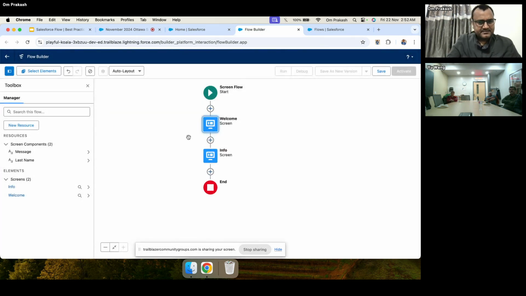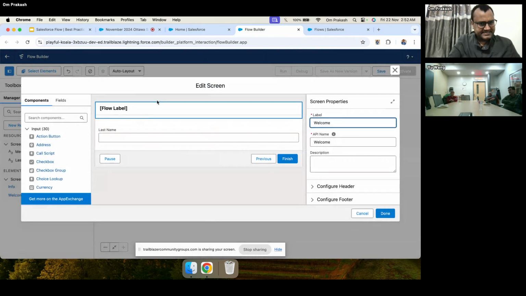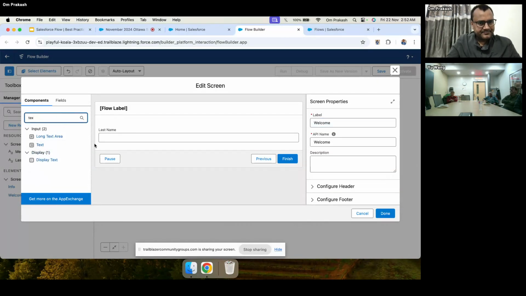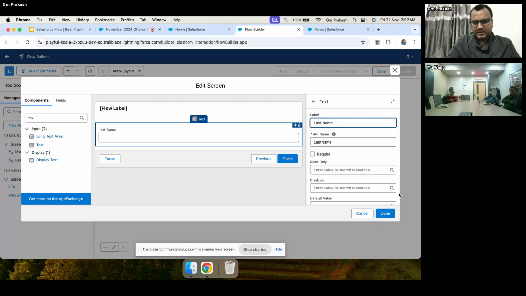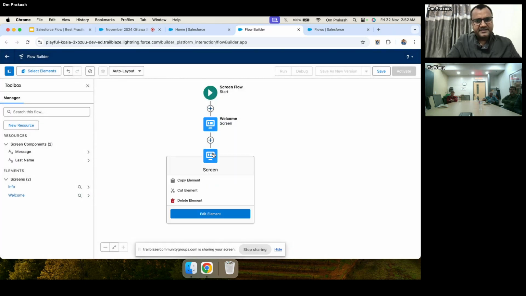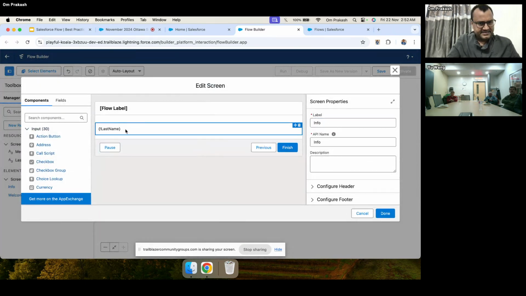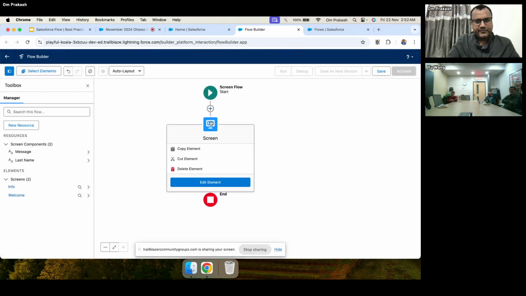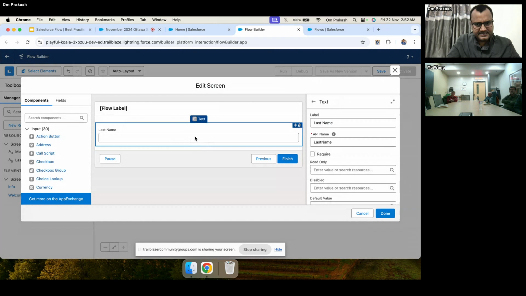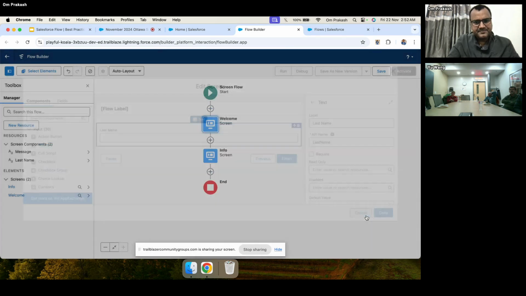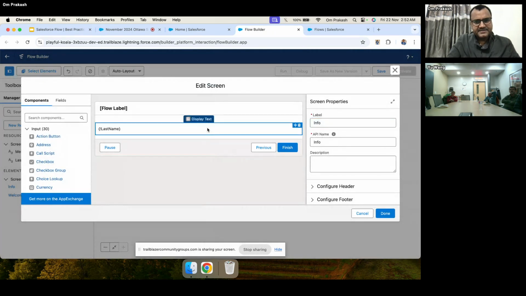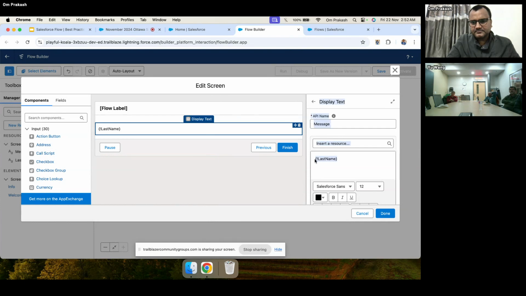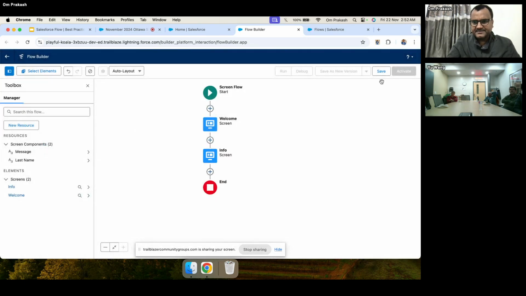Okay, very basic. I have one screen. In this screen, I have added one text field, last name. Now on the other screen, I have taken display text and I am printing what the user is going to enter here. Same variable you can see, API name last name. On the second screen, I am just using last name. Okay, let me save this.